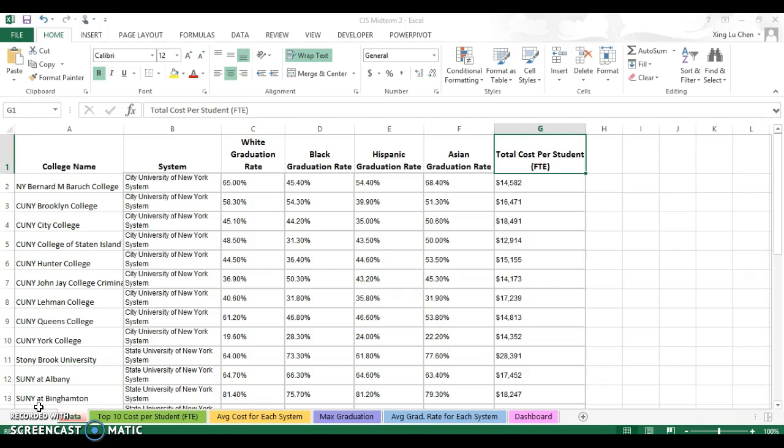different data are related. The data I found is about the graduation rates of different races among different colleges and universities, and also the total cost per student, FTE, in 2013. In the data Excel sheet, there are 3 different school systems, and we can see all the data are displayed in 3 different columns. The first column is college name. There are 31 selected schools.